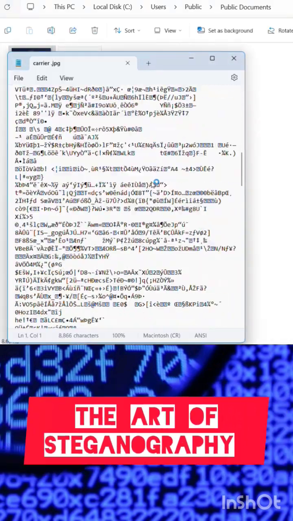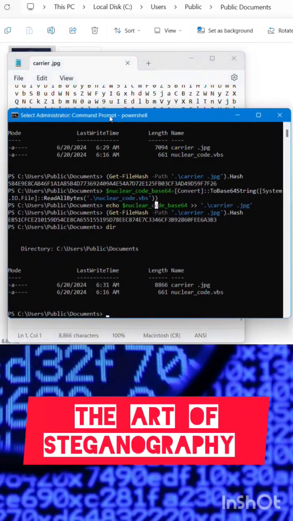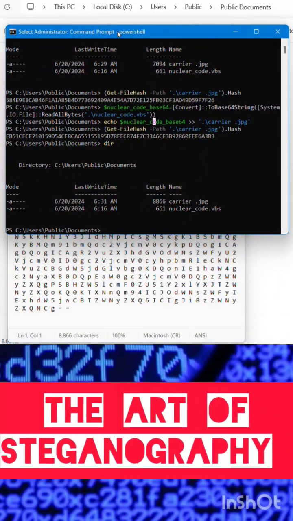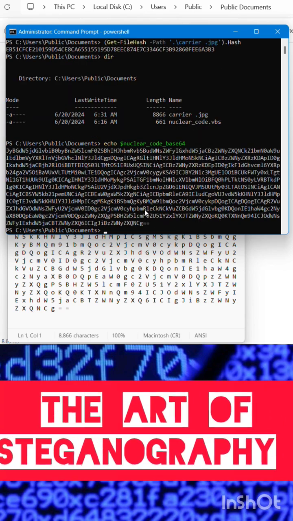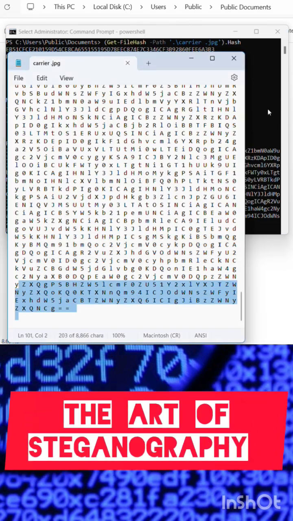Let's verify the contents of the image and match it with the base64 value generated in PowerShell. In another video, we'll demonstrate how to convert this base64 value back into an image, so stay tuned. Voila! It matches the hash. That's the power of steganography.